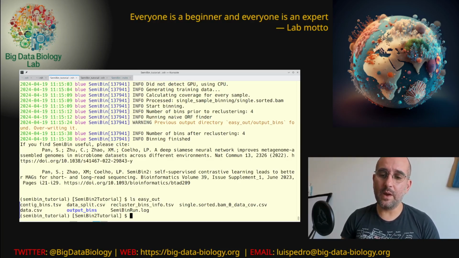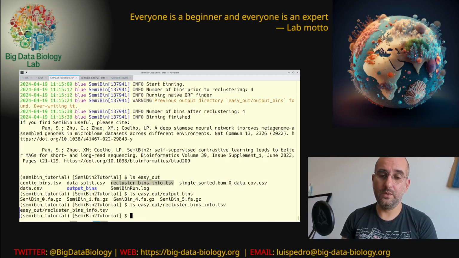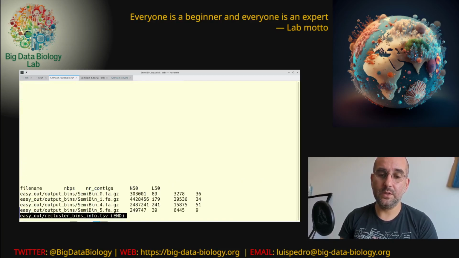Some of them are maybe more useful if you really want to dig into the details, but the most important ones are the files inside output bins. So here you can see we have 4 FASTA files. Each one of these corresponds to an output, to a bin. We also have this bin info. If I open it, here's the outputs, and then a little bit of information about it.